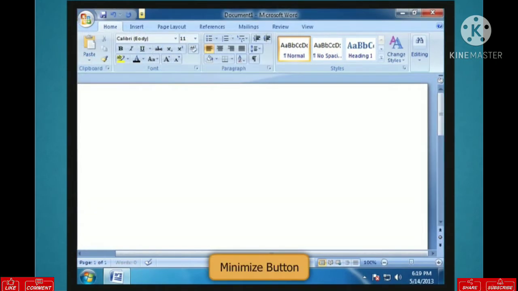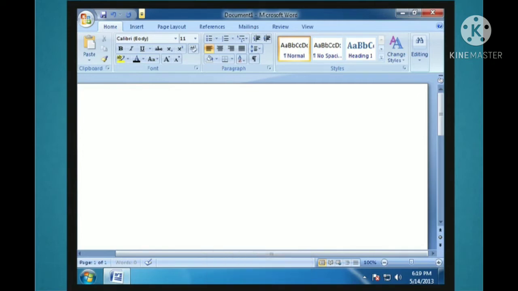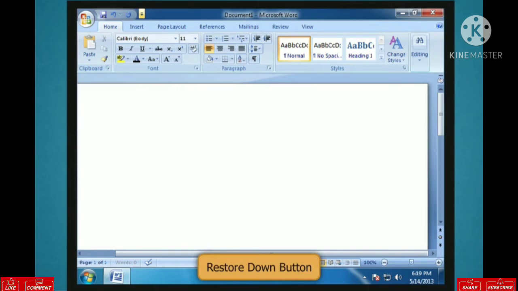The Minimize button minimizes or reduces the document window to a taskbar icon. By clicking on the icon, you can restore the window to its previous state. The Restore Down button restores the document window to its original size before full screen. The Maximize button helps you maximize the document window to full screen. The Close button helps you close the document window and exit the Word application.